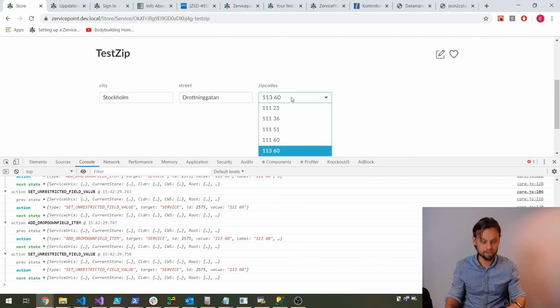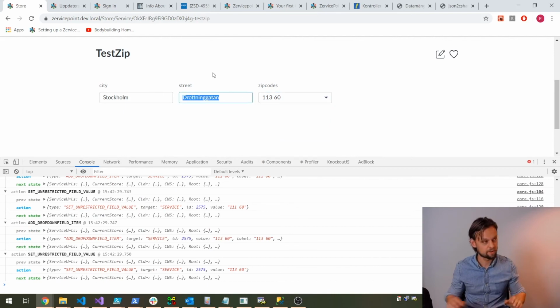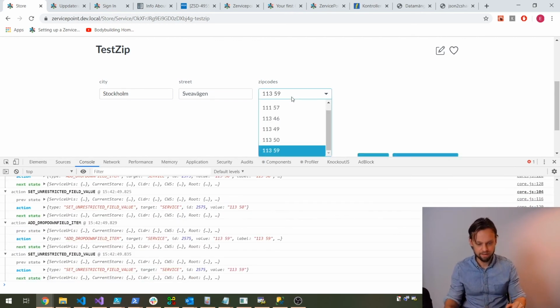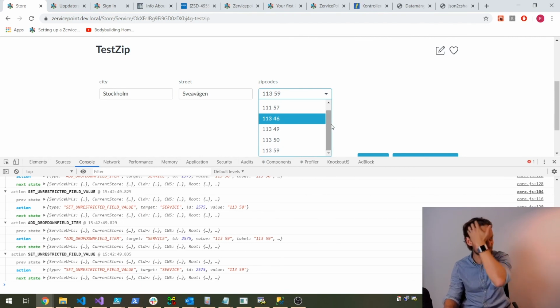Same goes for Drottninggatan. Johan, say a street in Stockholm. In Stockholm, I think one street is... Where did Olof Palme get shot? Sveavägen. Yeah, I can confirm he got shot there. No, I got a bunch of zip codes.